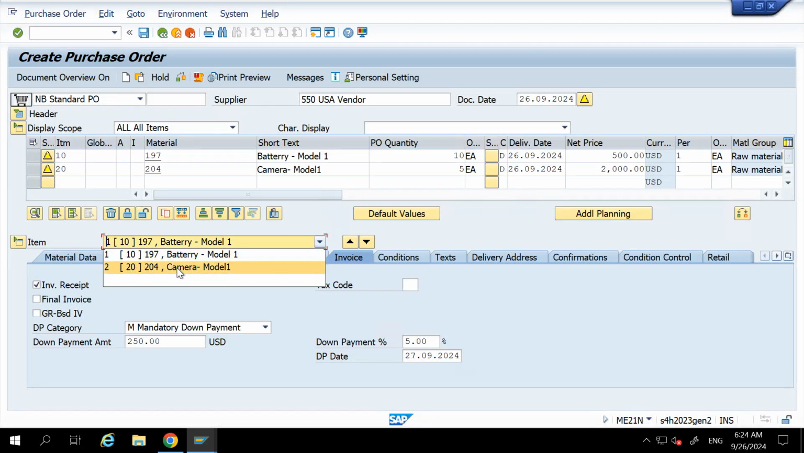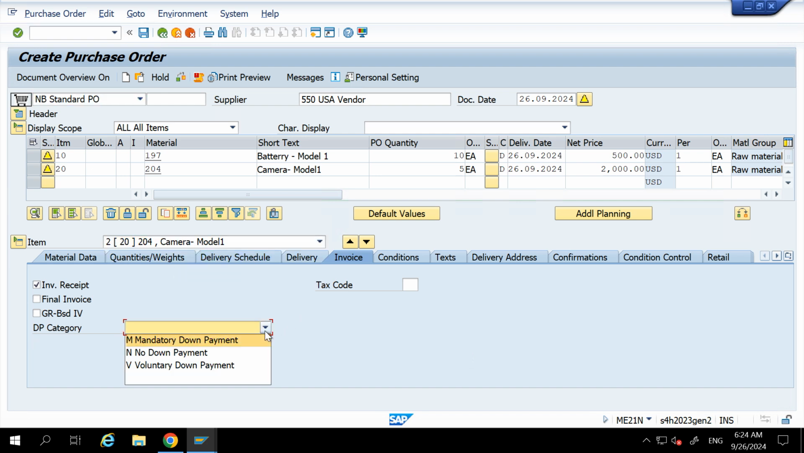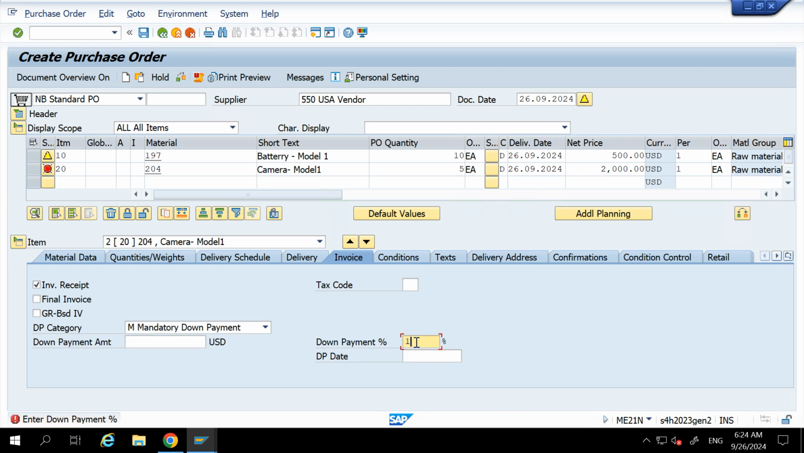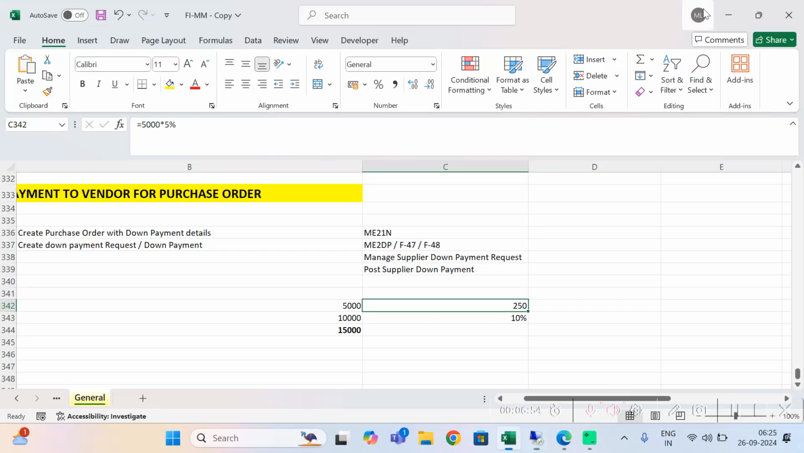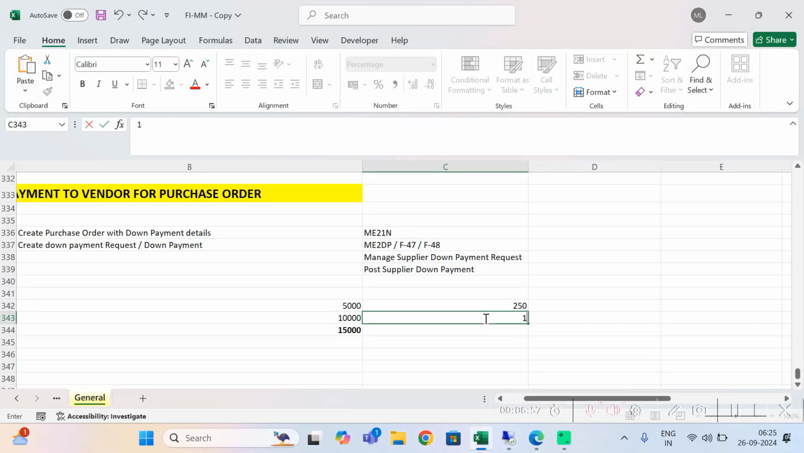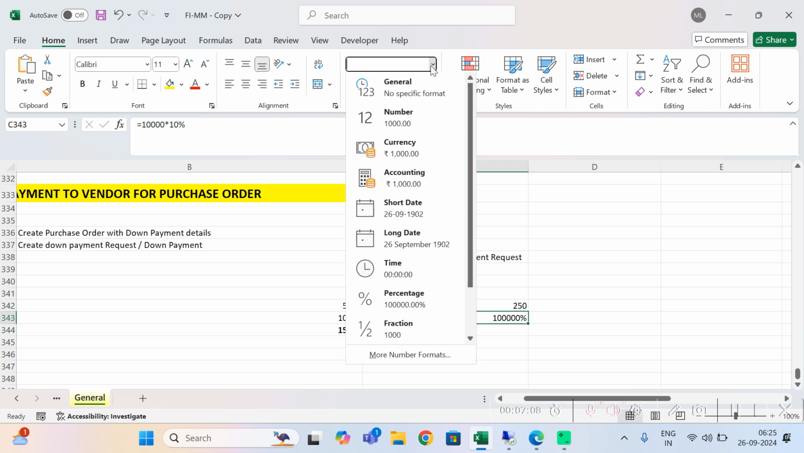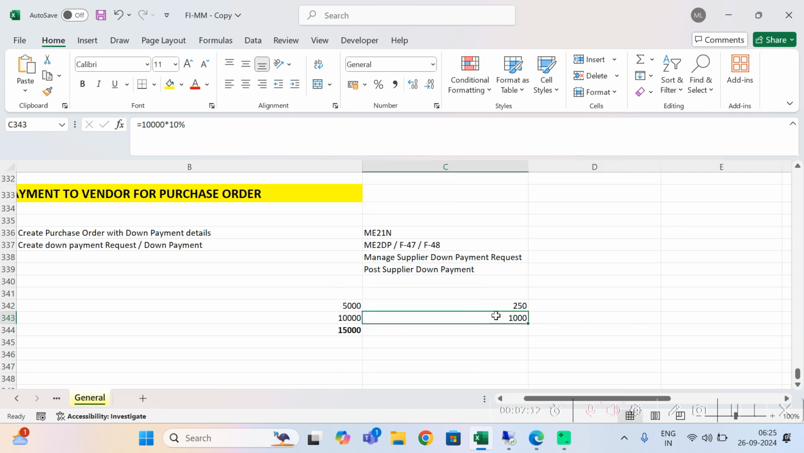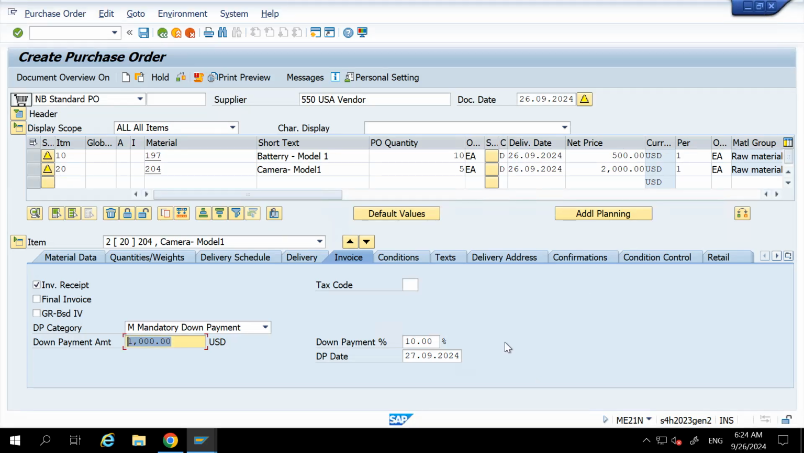Now go to the next line item. Select camera. Select mandatory down payment. Enter 10% for camera, and you can mention a different due date also. So it is calculating 1000. How is it calculating? 10,000 multiplied by 10%. Here the percentage is coming, convert to general. So it is 1000. So this is how you can first give the down payment in the PO.